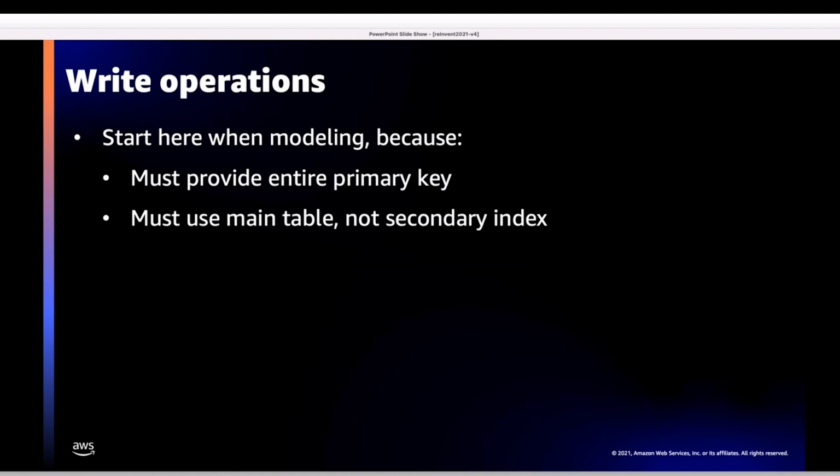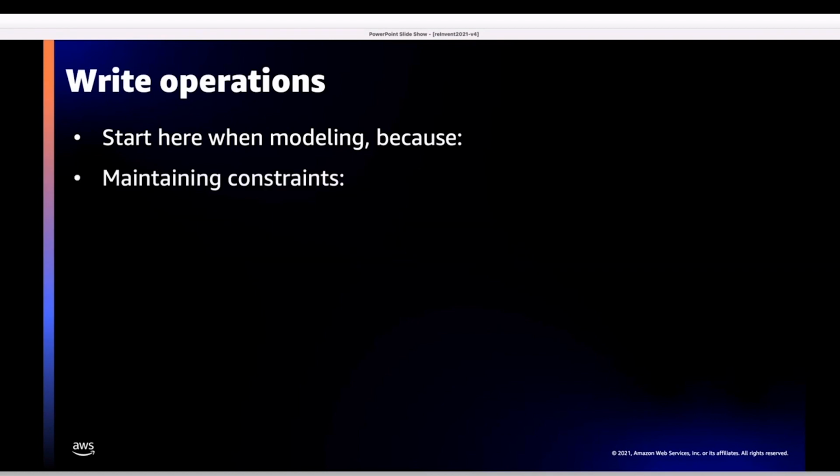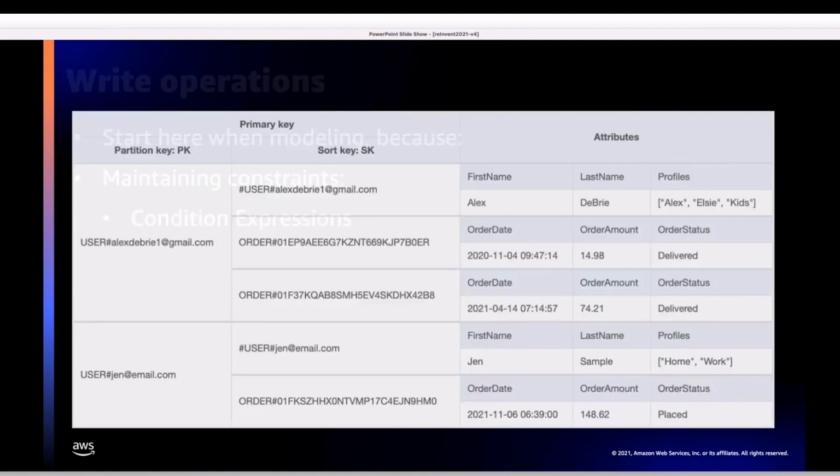Cool, going back to write operations, right? Another thing about why you want to start with your write operations, you want to consider your constraints because you're probably going to have to include your primary key as you're modeling that sort of thing. So how do I maintain constraints in DynamoDB, right? So the main way to do that is to use what's called condition expressions.